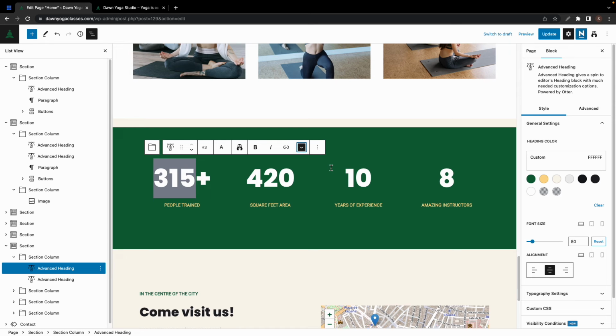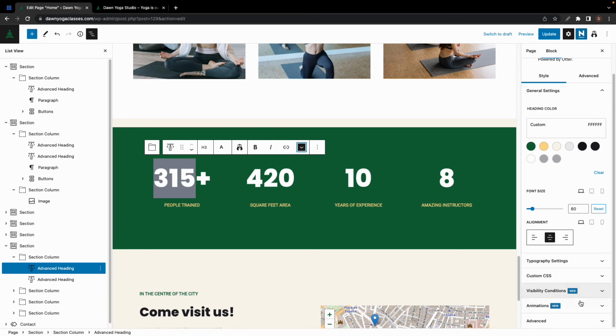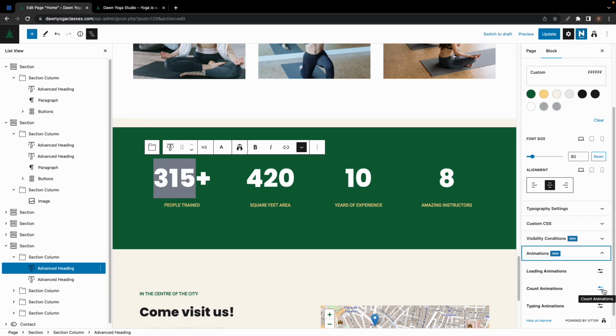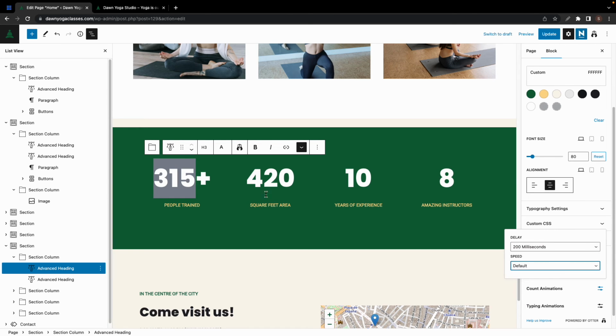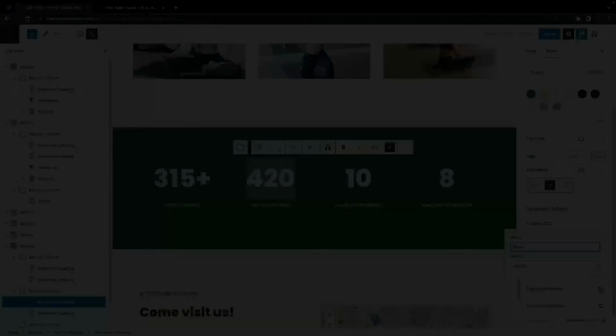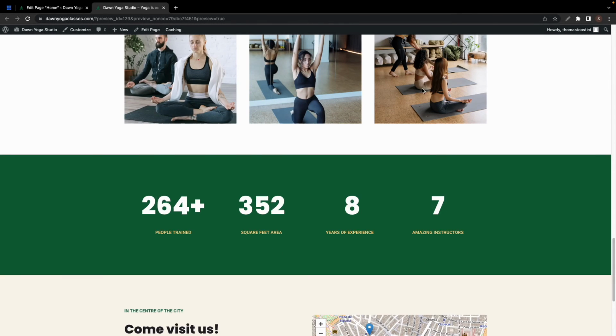And let's go to the block settings on the right. Let's click on animations, and we'll turn on count animations. And for this one, we can make the delay 200 milliseconds. And we can keep the speed for this one as default. So I'll just go ahead and apply these settings to all of the other numbers. And here's the final product. So they animate in a way where all of them start and end at the same time.